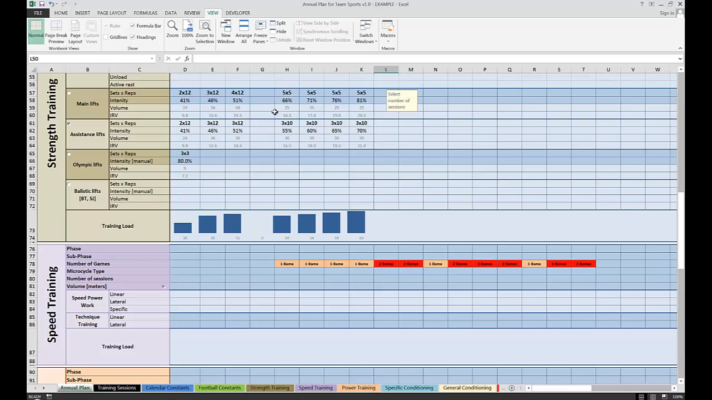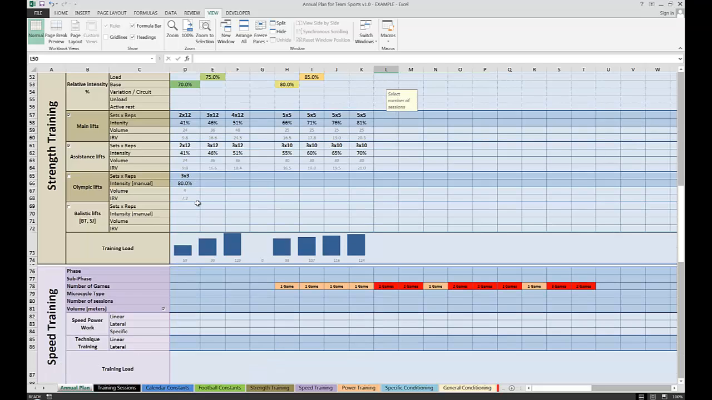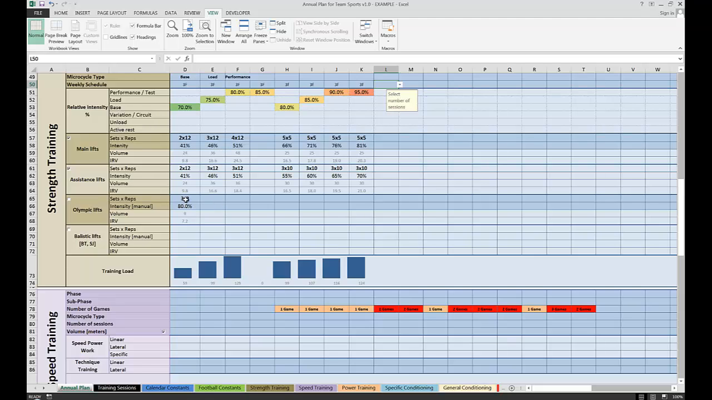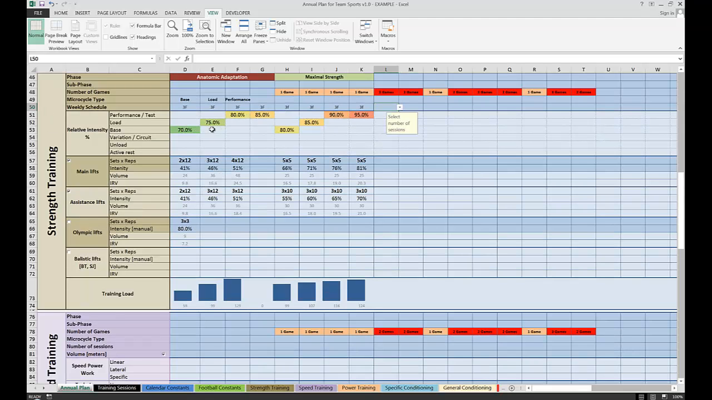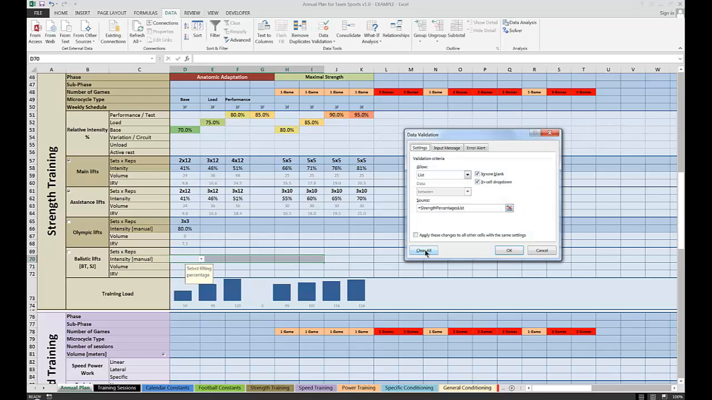So I'm using the relative intensity for main lifts and assistant lifts. For Olympic lifts, you cannot use it because it's quite different in terms of effort, and might be non-linear or something. Same thing for ballistic lifts. You can use a simple formula for calculating intensity for the manual. These are drop-down lists, so you can select the percentage. If you don't want a drop-down list, you can select the cells and go to Data, go to data validation and clear all.